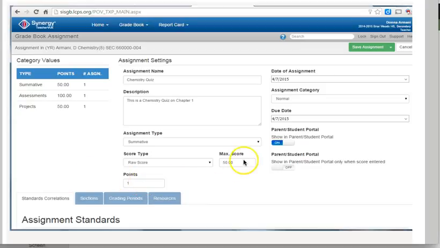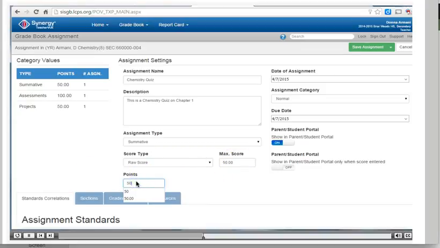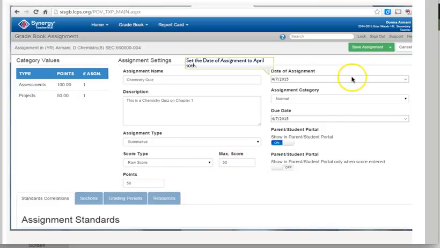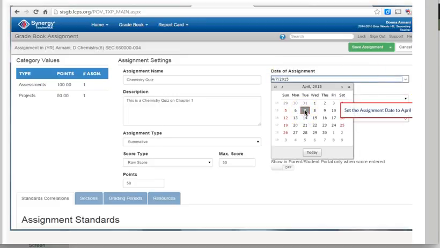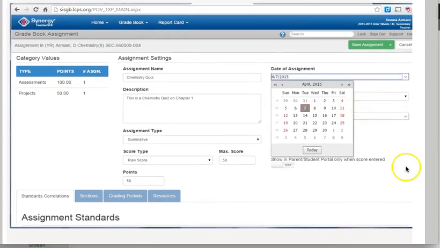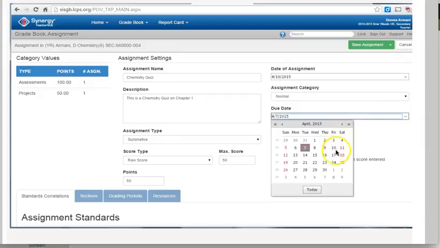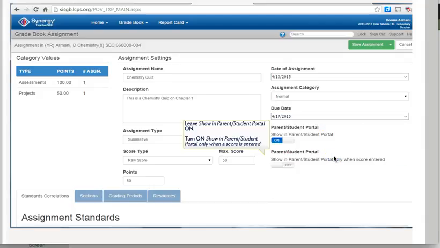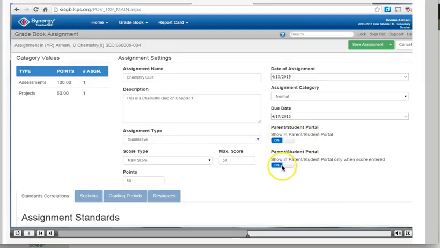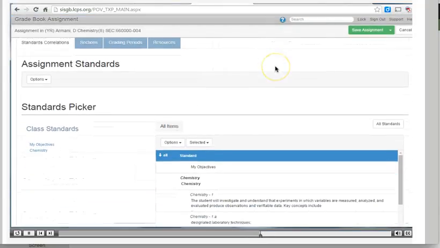You then want to make sure if your max score is 50 that you have the matching points score in your column. We can have the date that the assignment is given, and then the date that it will be due. We want it to show in the portal so that the students and parents can see it. And you can turn this on if you would like it to only show when a score has been entered.